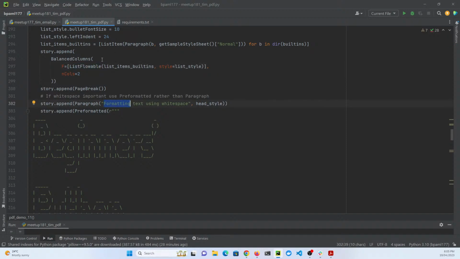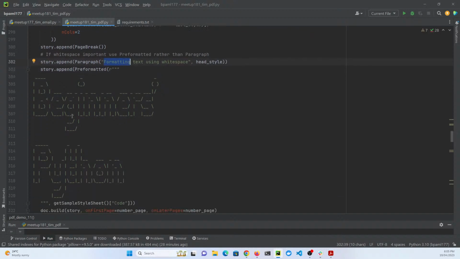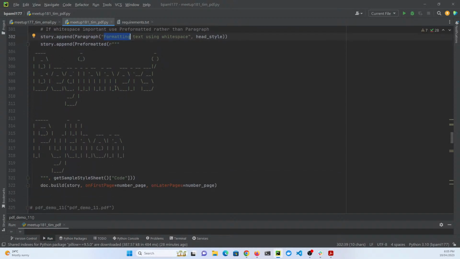So all the ones above we're using a proportionally spaced font, which means that if you try doing something like this ASCII text, ASCII art, where I've done beginner's Python, then that's not going to work because the spaces are much narrower than the normal characters, and so you'll lose all the alignment. But if we use pre-formatted rather than paragraph, it will preserve all the white space.